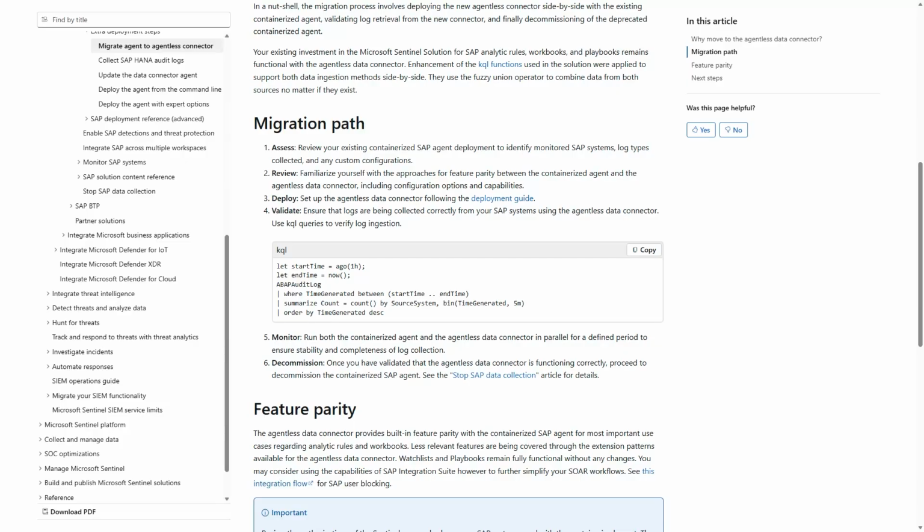Okay. Do you have a time estimate? Is it dependent on how many log types are on the SAP environment? Like how long does such a migration take? So for customers to plan when to do it.